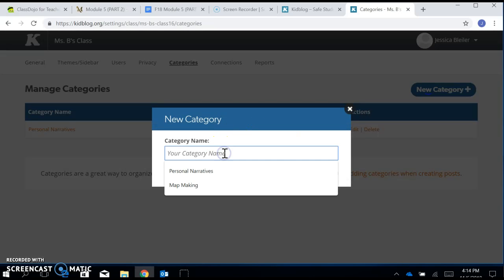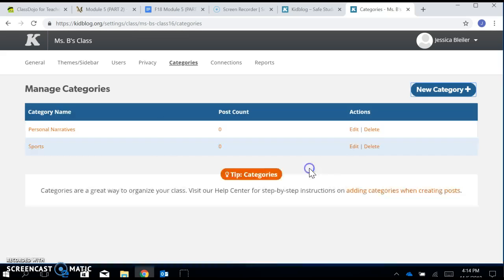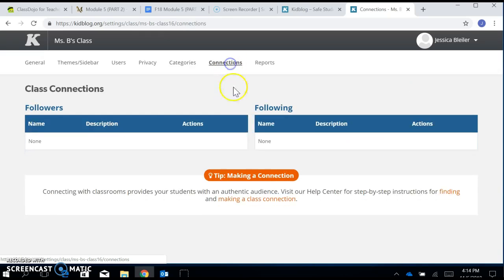So maybe I'll type in like sports. So if I would add a new blog post and it's about football over the weekend, then I can connect it to that category and we can see how many posts we have under that category. It's a different way to have some connections here.